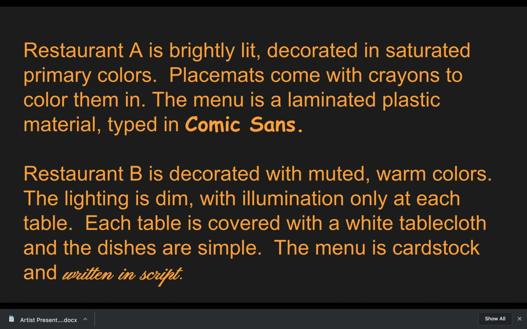Placemats come with crayons to color them in, and the menu is in a laminated plastic material typed in Comic Sans. While Restaurant B is decorated with muted warm colors, the lighting is dim, with illumination only at each table. Each table is covered with a white tablecloth, and the dishes are simple. The menu is cardstock and is written in script.